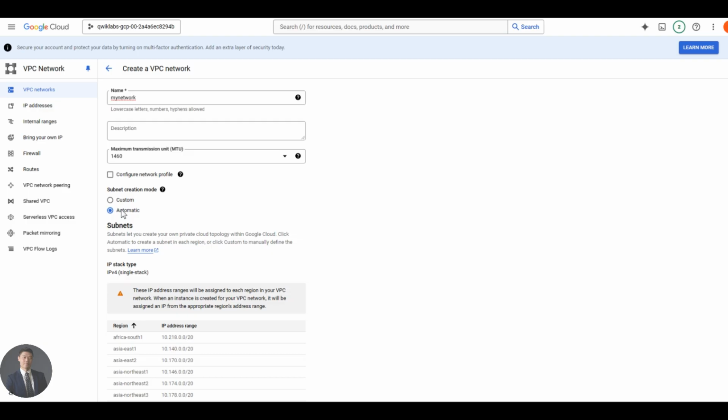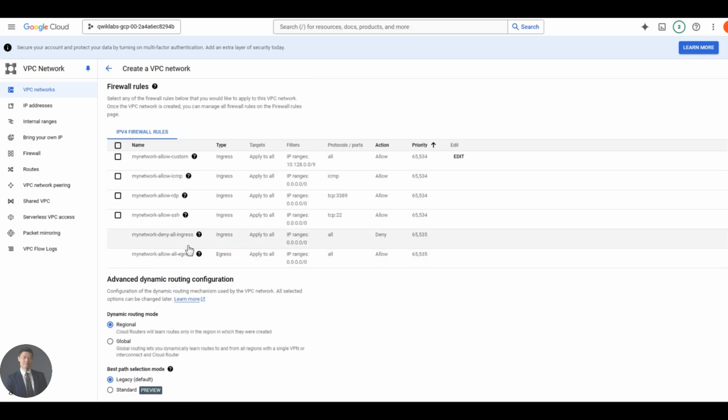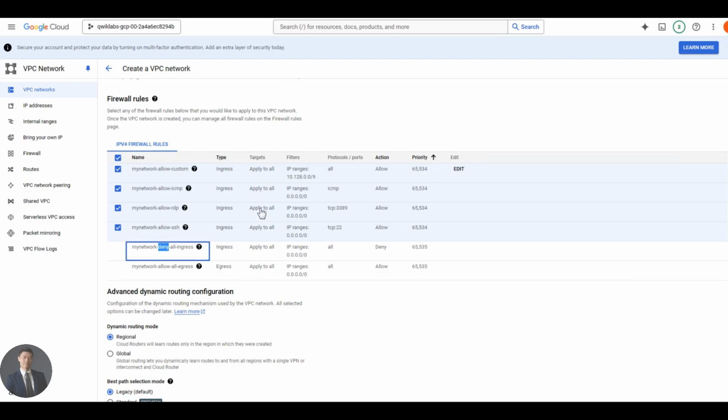Go down here, firewall rules. We're gonna select all firewall rules. These are the same standard firewall rules that the default network had. So they will have the deny all ingress and allow all egress.